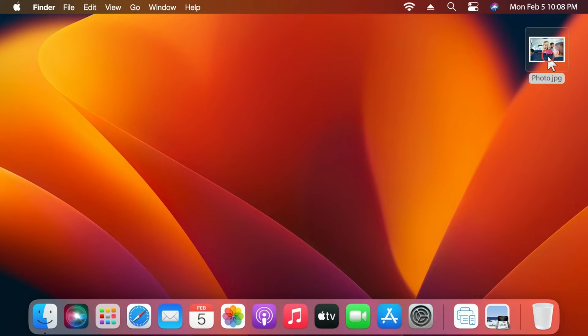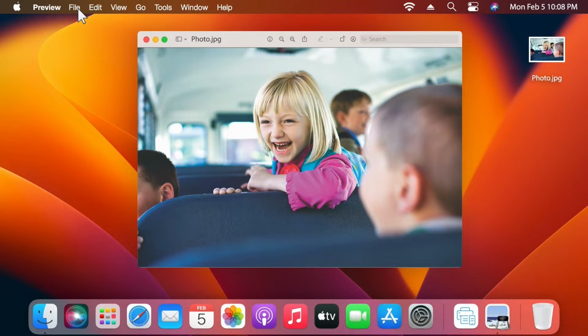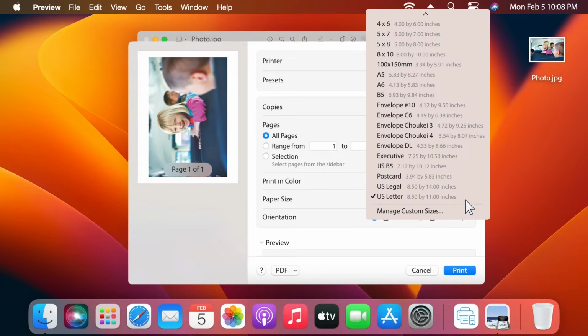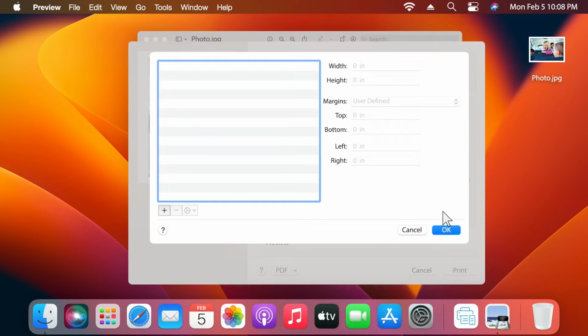Open the document or photo you want to print. Click File. Then click Print. Select Manage Custom Sizes from the Paper Size menu to open the Custom Paper Sizes window.